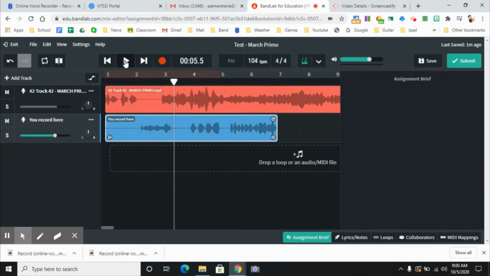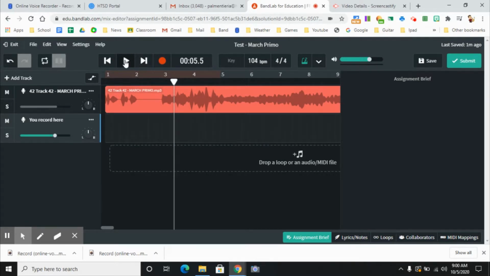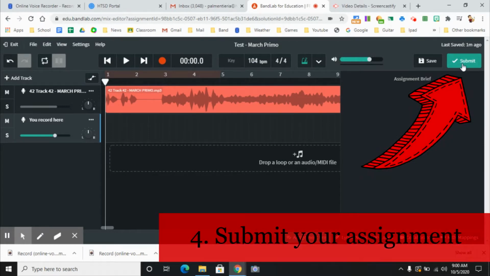As you can hear me in the background, if you do not like it, you hit the backspace button and that will delete it. Then you can pull this arrow over, hit record again, and start it. When you are done, you will hit this key over here, the submit key. So that is how you will use BandLab.